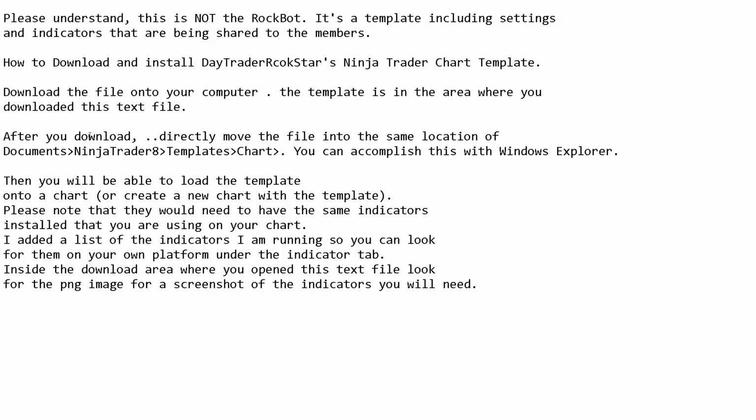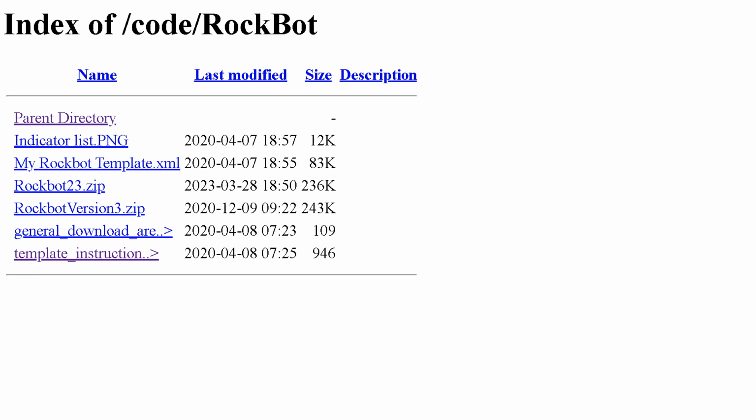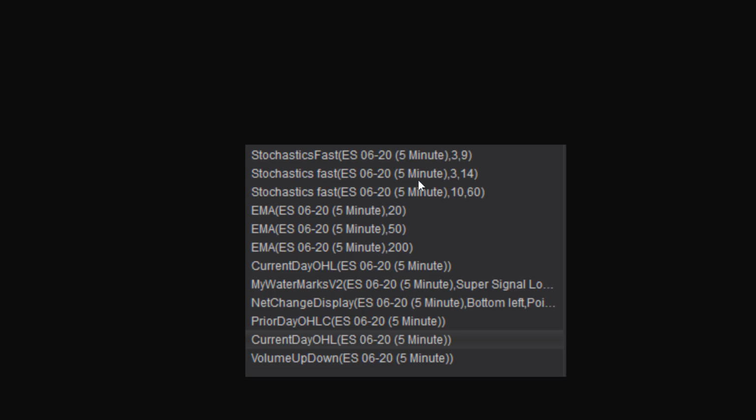After you download, directly move the file into the same location of Documents, NinjaTrader 8, Templates, Chart. You can accomplish this with Windows Explorer, and then you will be able to load the template onto a chart or create a new chart with the template. Please note you would need to have the same indicators installed that I'm using on my chart. I added a list of indicators I'm running so you can see. So, where's that list? Indicator list, right there. So these are indicators that I'm running.